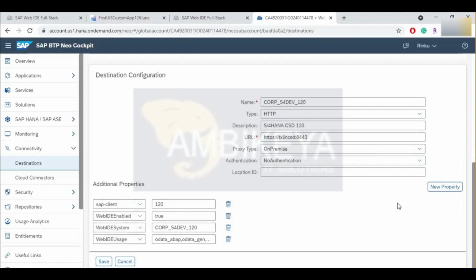But if we have an embedded system, we will always go for on-premise connections. We could use an internet connection, but then you would need two separate connections, one for internet and one for on-premise, because with internet connections in an embedded system you cannot deploy your app to the ABAP repository. You need the on-premise proxy type to deploy your app to the ABAP repository.